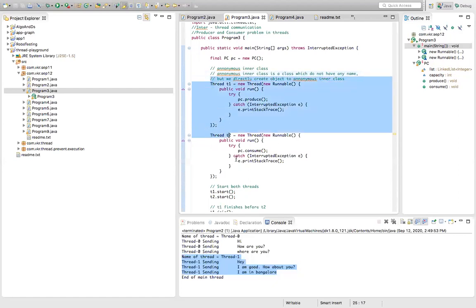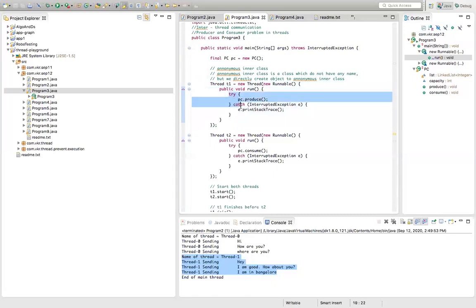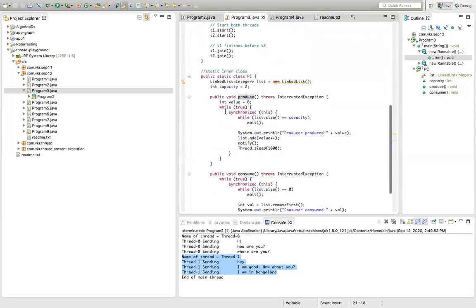Now I created two objects of anonymous inner classes. This anonymous inner class takes a new Runnable type as the argument, and the Runnable is overriding the run method. Inside the run method, I'm calling the pc.produce method. Whenever we call the produce method of the PC class, inside it we have one synchronization block. By taking the lock of the producer consumer object, it will execute until the condition becomes true, then it will call the wait method.